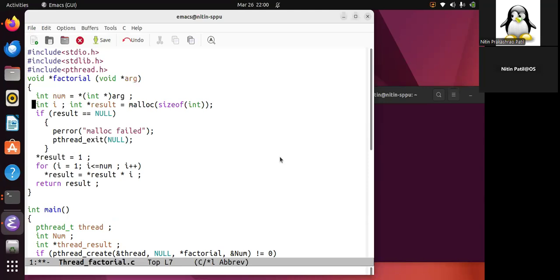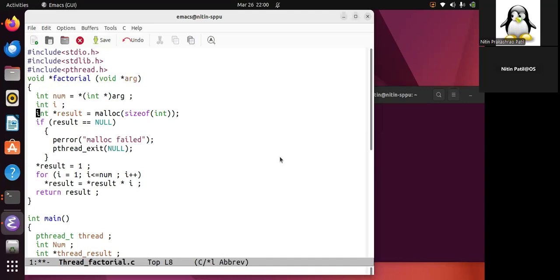Then we declare these 2 variables. One is meant for index, the other one is meant for storing the result. For that result, where exactly we are going to store, we have allocated memory of size 4 bytes, because integer is of 4 bytes. So if memory is not allocated, then that means malloc failed. So we will be exiting from the thread. So that's why we wrote this pthread_exit.